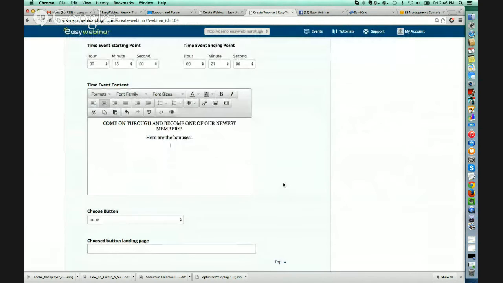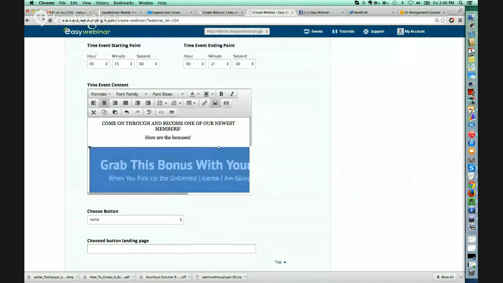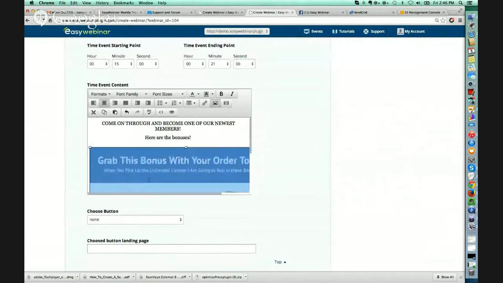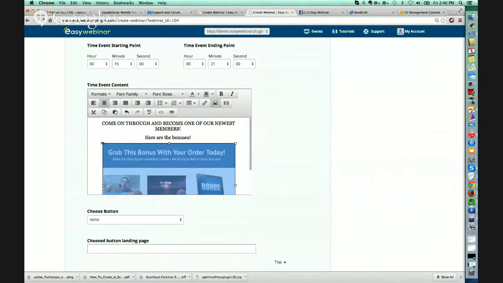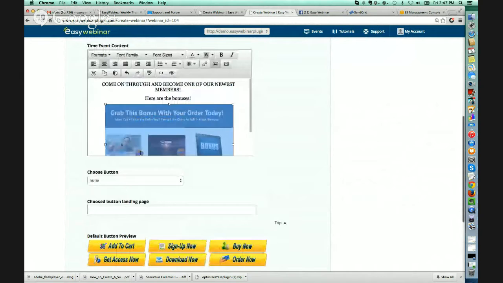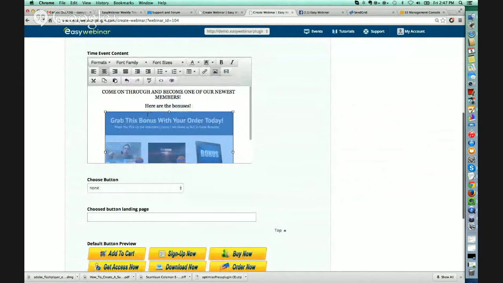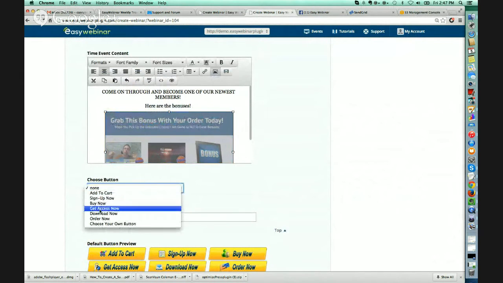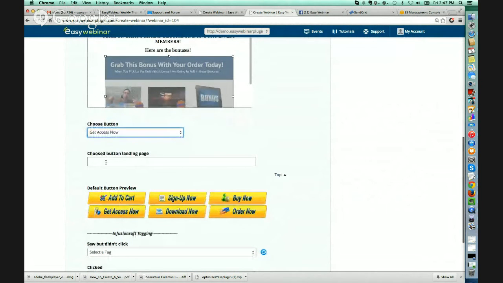Okay. And here's the image, right, that I just rolled in. And I'm going to resize it. Right? There's the image right there. And then under that image, this is what I'm going to do. I'm going to have a Get Access Now button, and I'm going to have them sent to my sales page. Let's say pricing right here.